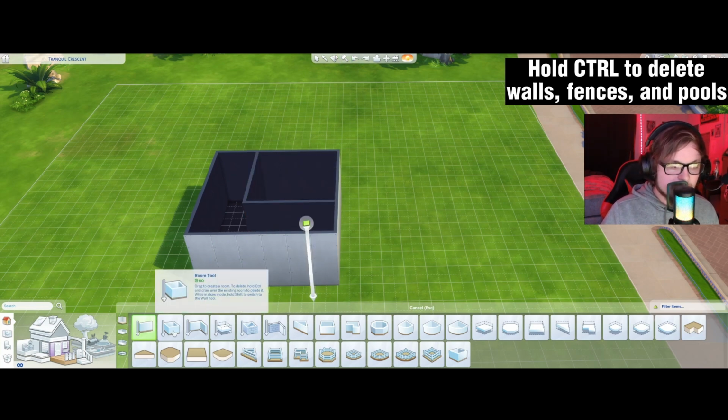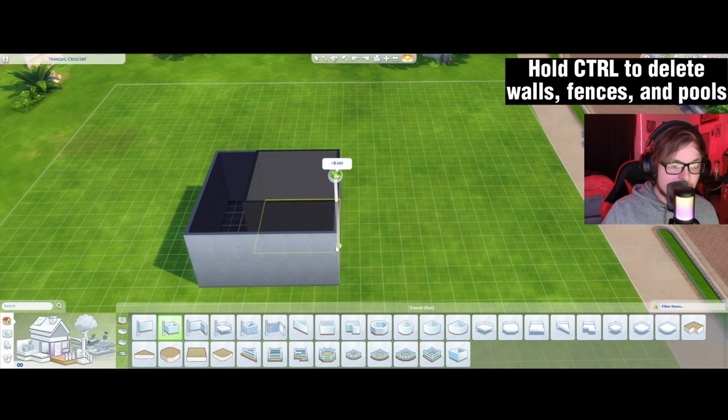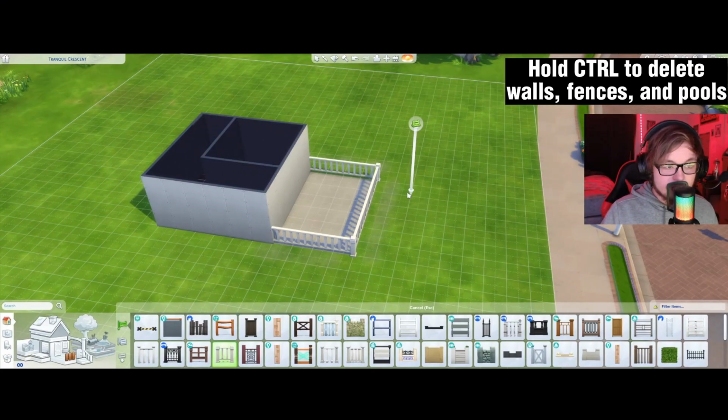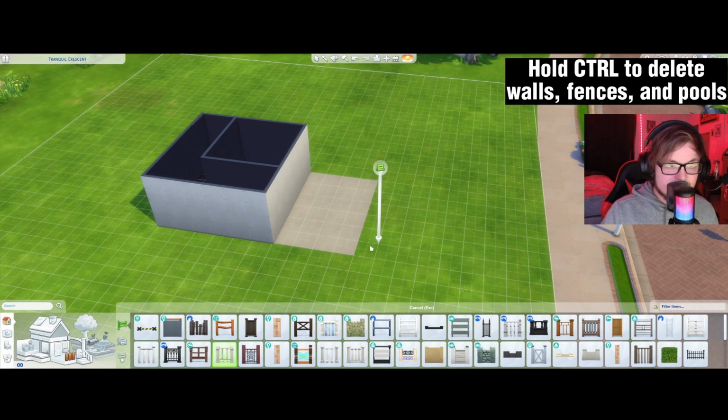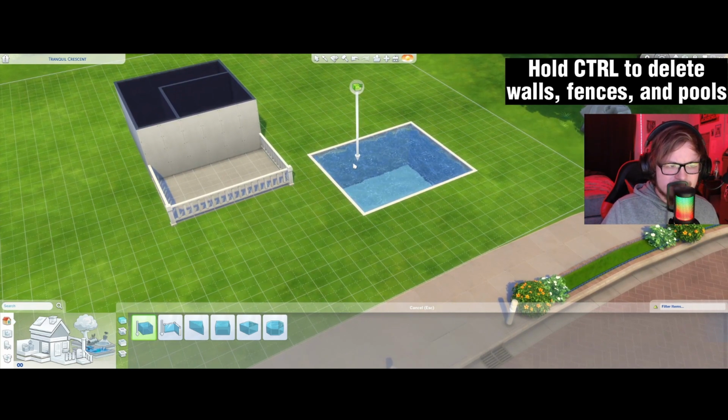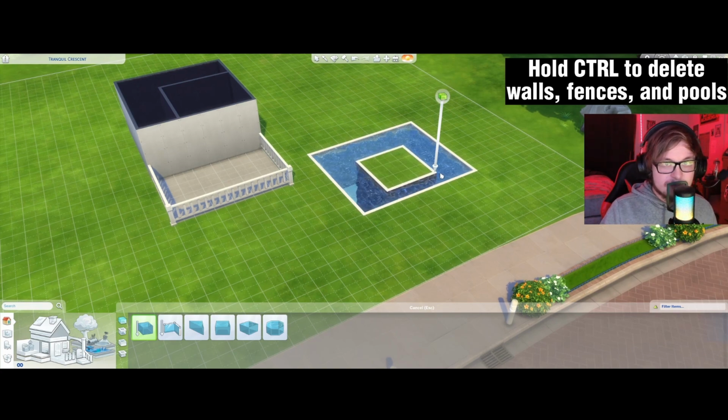This also works with the room tool. Go to what you don't want, hold Control, and then you can draw a room and delete it. Pretty simple. Now, as you see, we got a fence here. This also works with fences. So I have the fence tool, hold Control, and you can delete the fences just like that. Same thing with pools. I got a pool, but I don't want this middle piece here, so I hold Control and I can take away the middle piece.